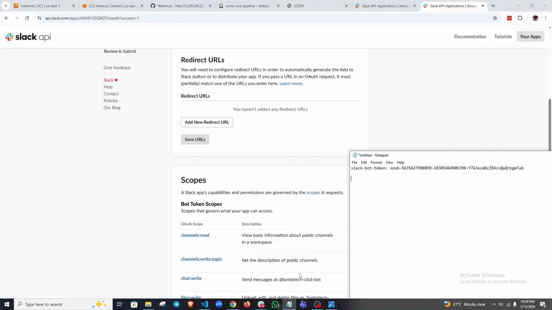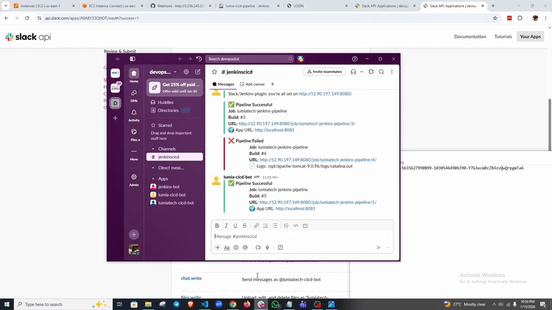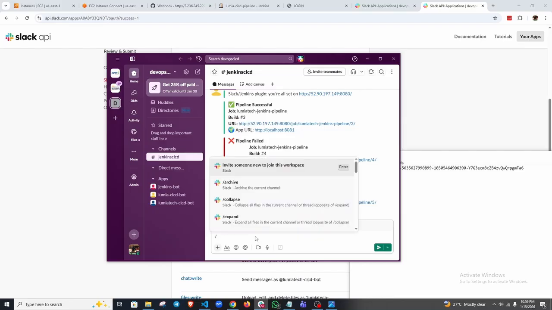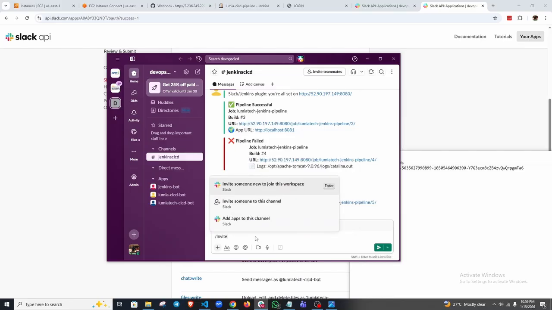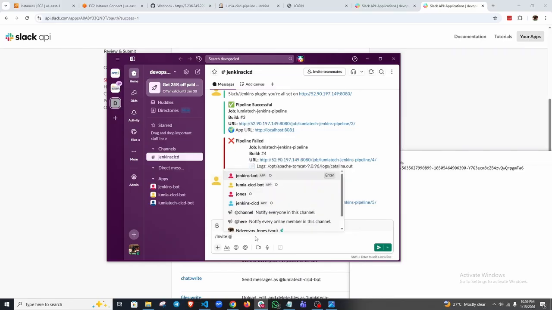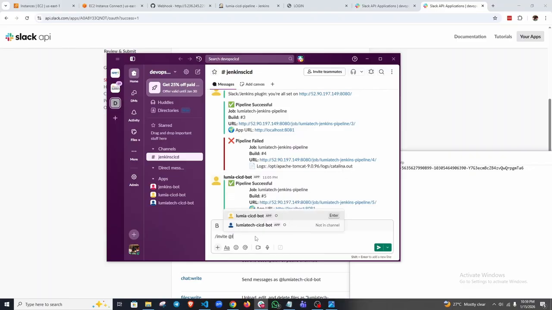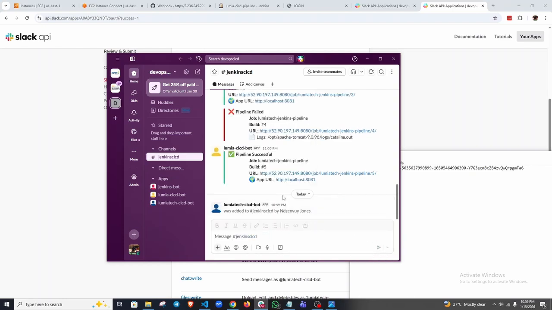What I have to do now, since the bot has been created, is go to Slack and invite that bot, or run /invite and then add Lumia Tech CI/CD bot. Is this one? This one is what I created earlier on, but this one is the one I've just created. So when I do that, it shows me here that it has been added successfully.